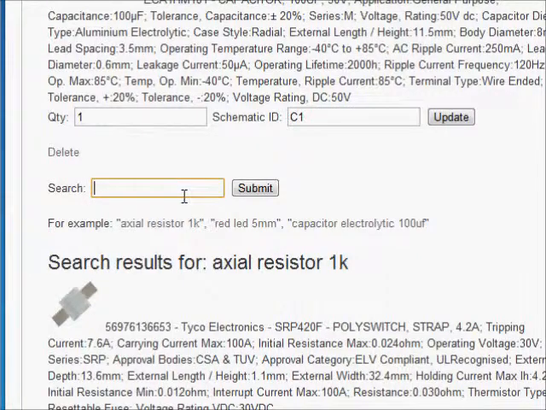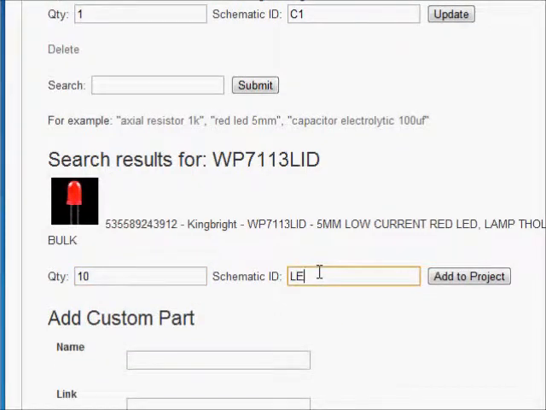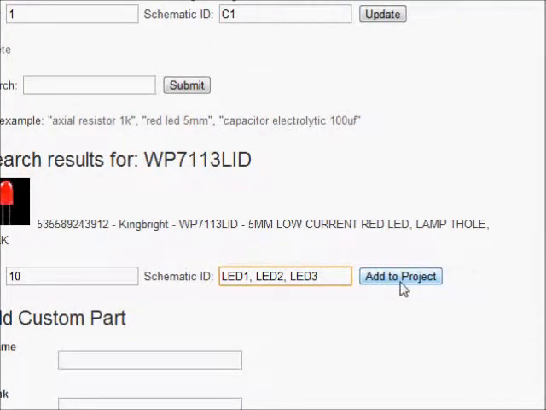And we can continue adding parts by entering part numbers into this search box. So I've got the part number of an LED that I want to add. So I'm going to type that in, click Submit to search, and there it is. It found the LED that I wanted. So I'm going to go ahead and add that to the list of parts. And now if you have multiple parts, you can just enter all the different schematic IDs for that. So I'm just going to put that, and I'm going to click Add to Project.